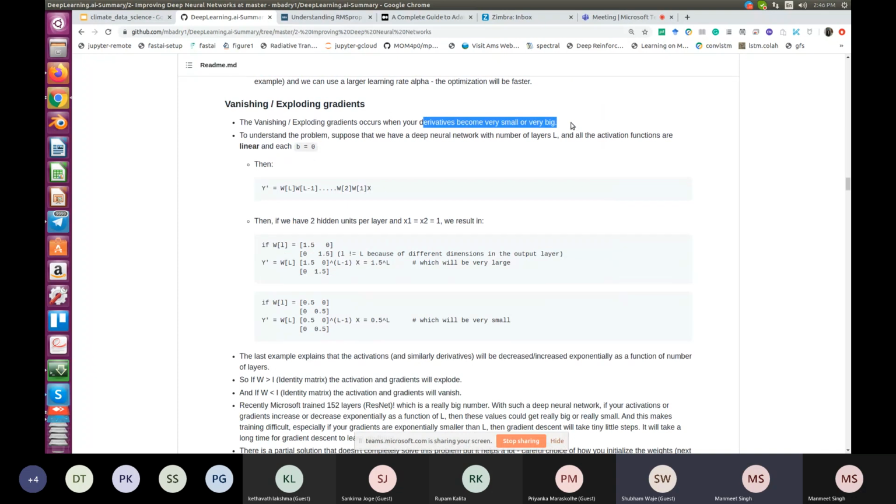And to understand this problem, suppose he takes the example of a deep neural network with L layers, and all the activation functions, for example, are linear, and each bias term is 0. So if you think in that terminology, then you would just simply be multiplying your input with your weight matrices, and you would get your y.